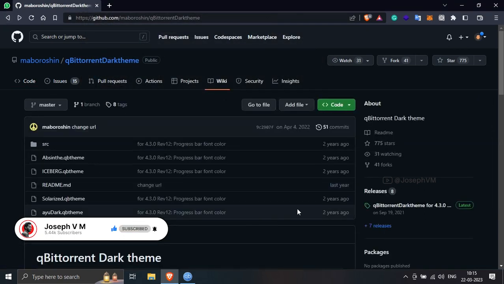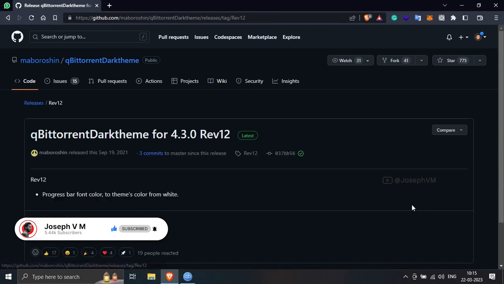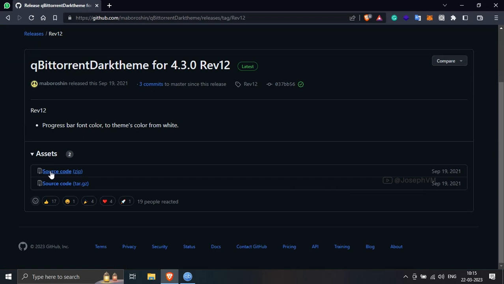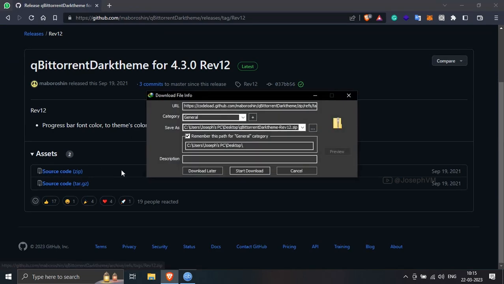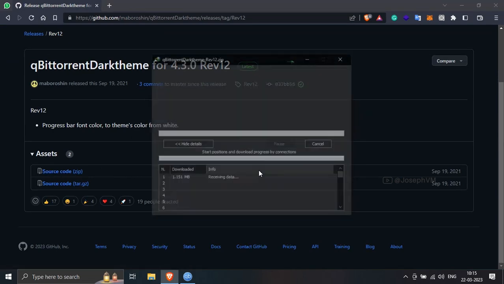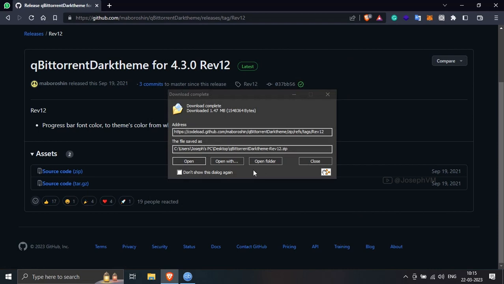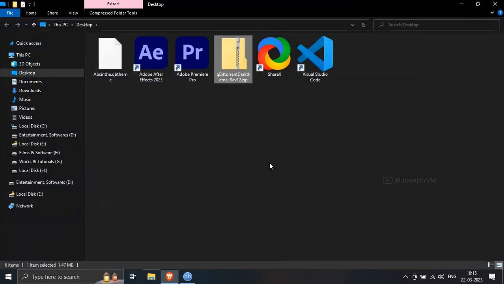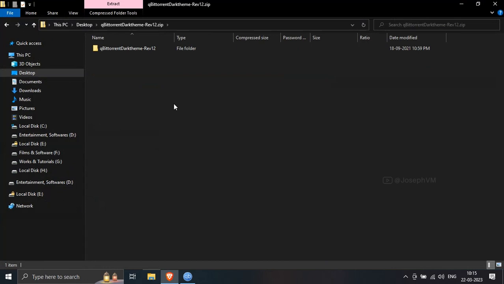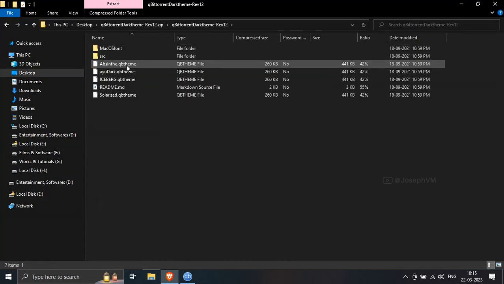If you want to download the entire themes folder, click on the latest release in Releases section. Under Assets, you will find a source code zip file. Once you extract it, you will get all the themes.